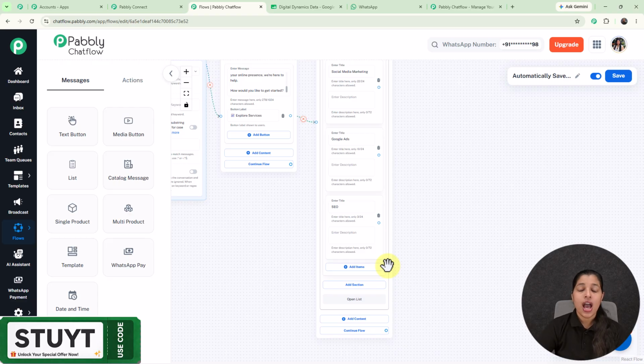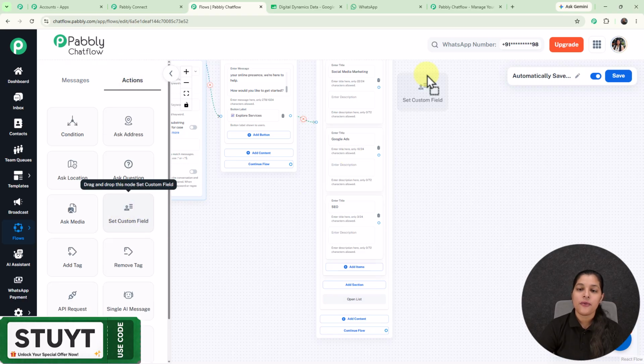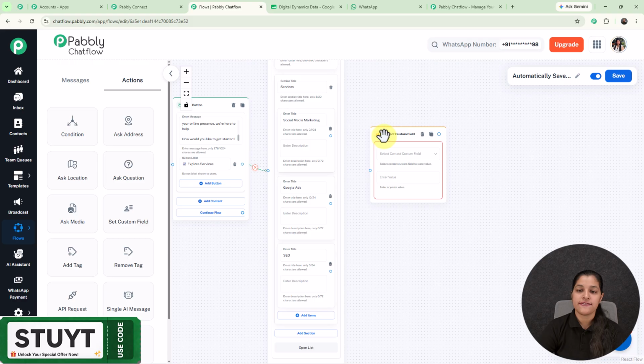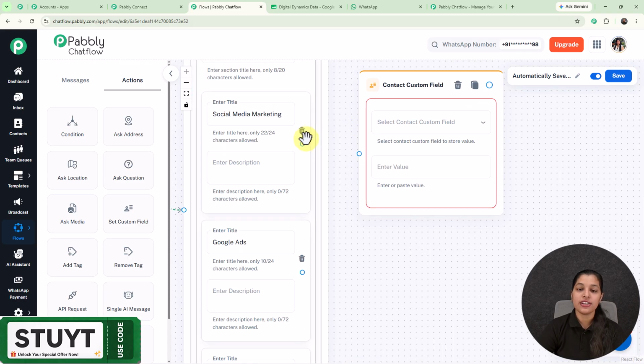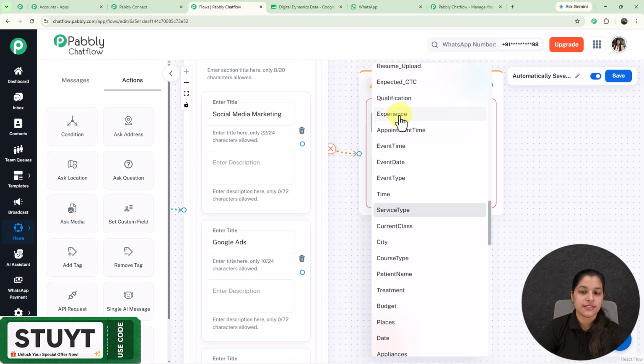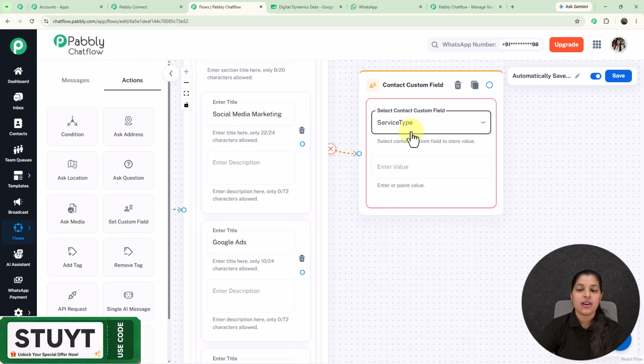And now I want to get to know which service my user has selected. So for that I'm going to provide a contact custom field to all these list nodes. For providing the contact custom field, you just have to move over to the actions where you will see this node, that is set custom field, which you have to select. You can think of a contact custom field as a particular column which consists of particular data. And right here I'm going to select my contact custom field as service type. Now this contact custom field will consist of the service type selected by my user.